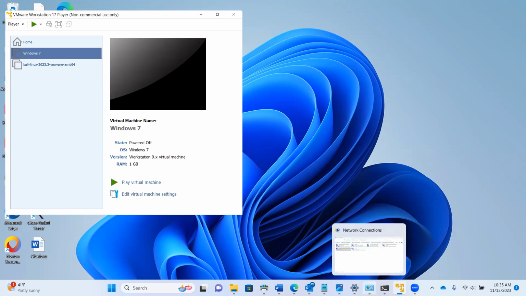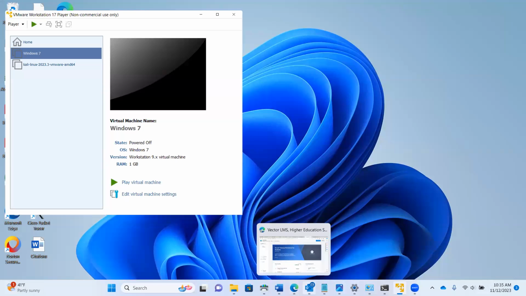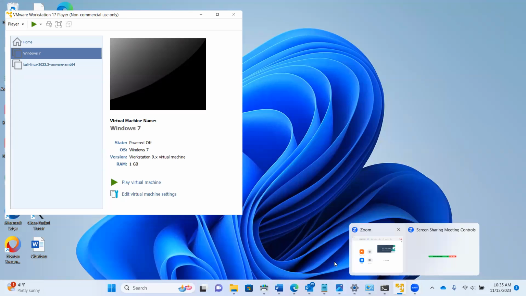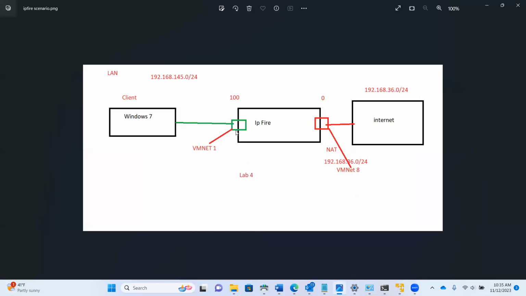So first of all, you need to understand the scenario. Let me see. So this is how your scenario looks like. Now the IP addresses might be different. I mean, obviously, you have installed VMware and you may have different IP configurations. It's not about the IP configuration. It's just about understanding the concept.